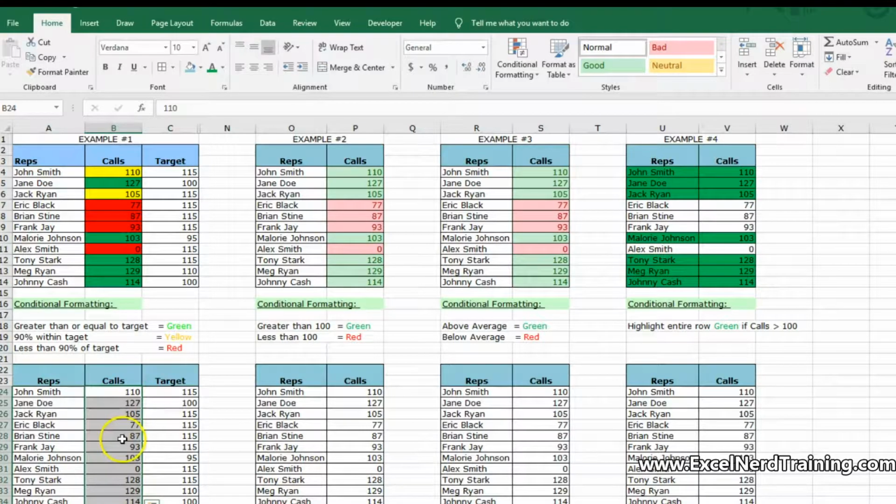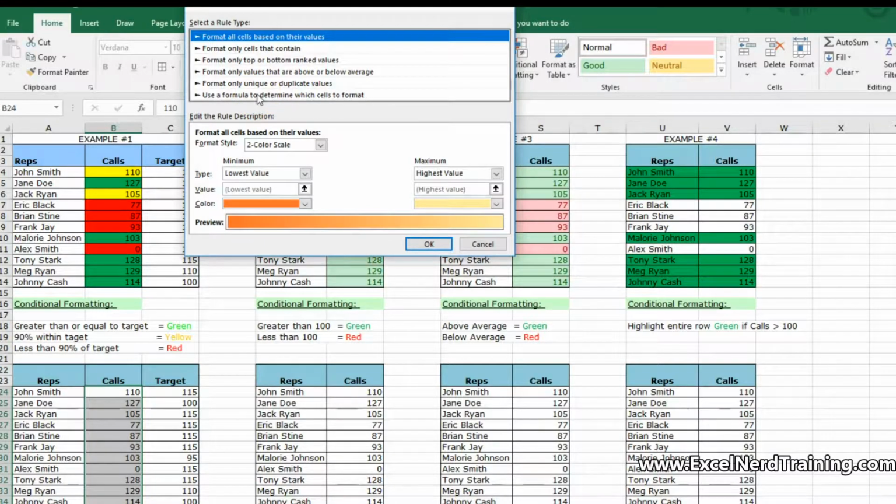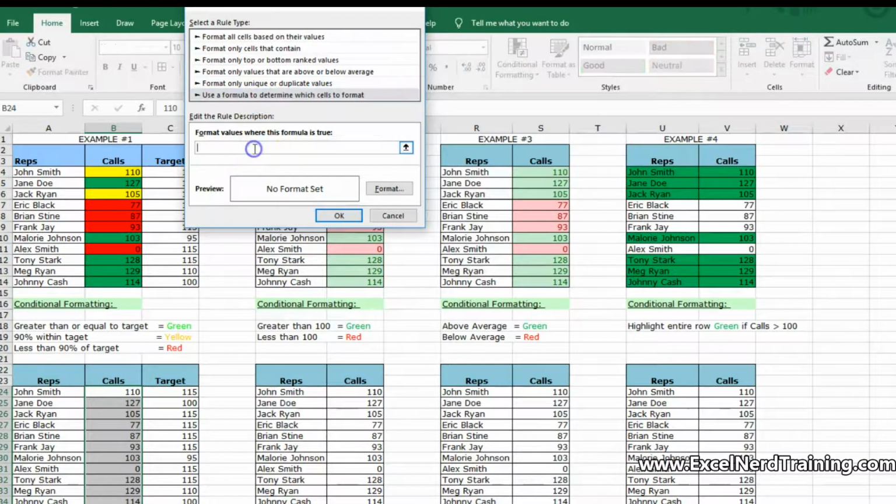We're going to highlight these cells that we want to conditionally format. Go up here to conditional formatting, select new rule, and select use a formula to determine which cells to format. In this case, we're going to click calls. We'll do red first: if the calls are less than the target times 0.9, we want those to be red.